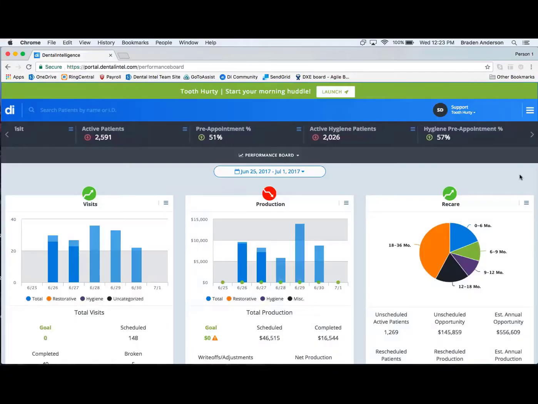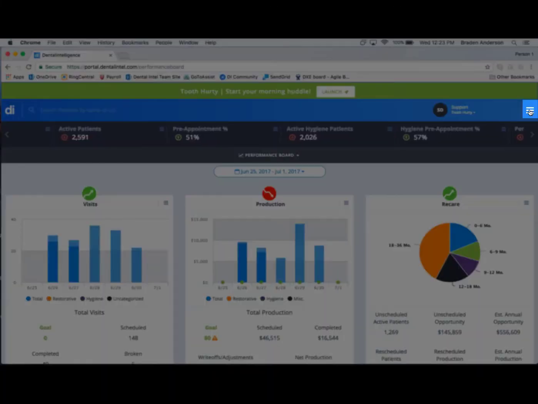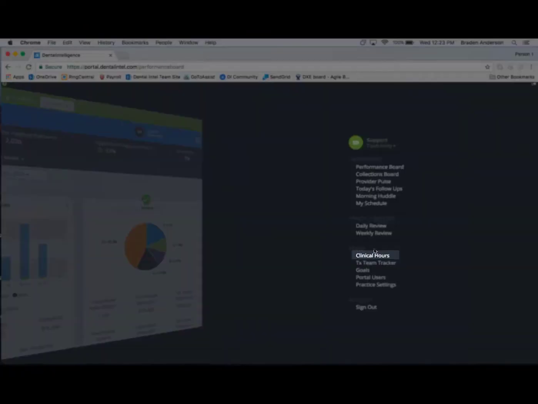First, make sure you have all your providers set up as portal users in Dental Intel. If you don't know how to create portal users, check out our video. Whoever will be entering and updating these clinical hours needs to make sure to have that privilege turned on in the portal user settings. Then you click on this top right main menu button and simply go to clinical hours.